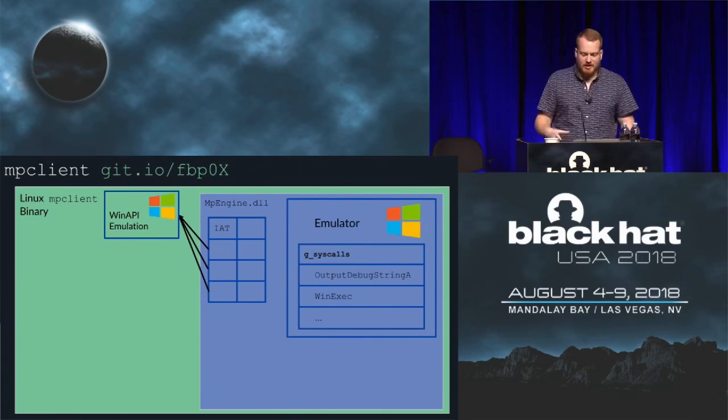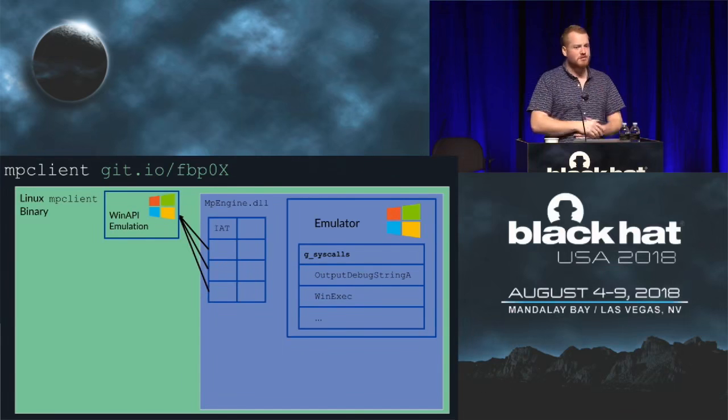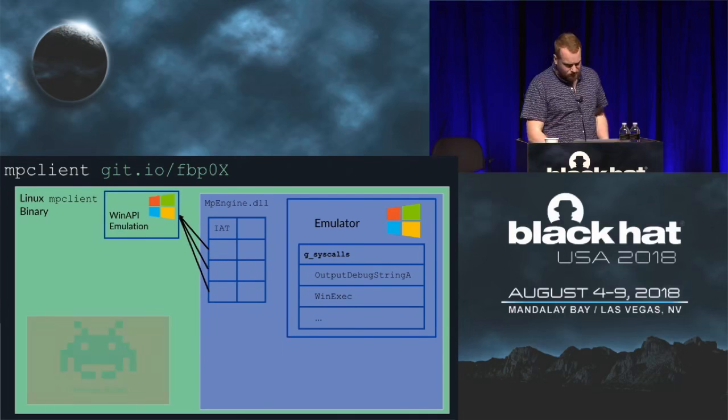And then inside of there, we have an emulator. And for now, just remember that it has this table, gsyscalls. This is basically a table of emulations for various Windows APIs.